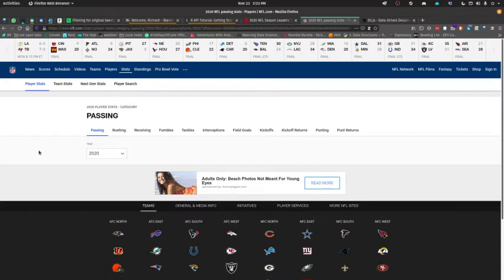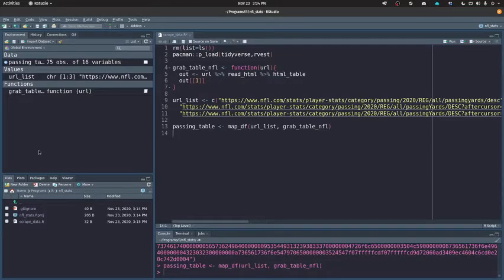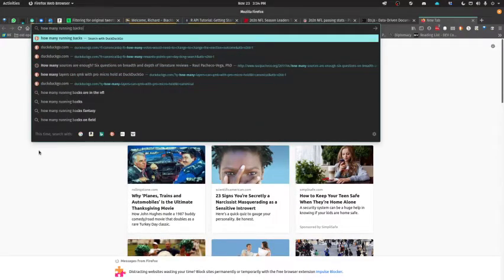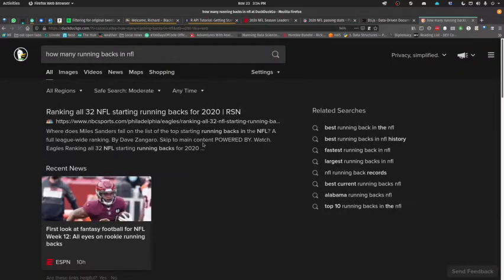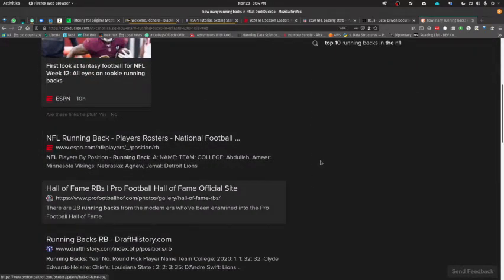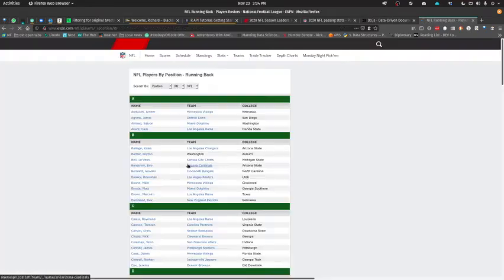Oh man, ads are stupid. Why is the NFL getting ads through my ad blocker? All right. What am I looking for? How many running backs in the NFL? I want to make sure. I mean, 75 seems plausible, ranking all 32 starting running backs. So we got 32 teams. They're each going to have some number.